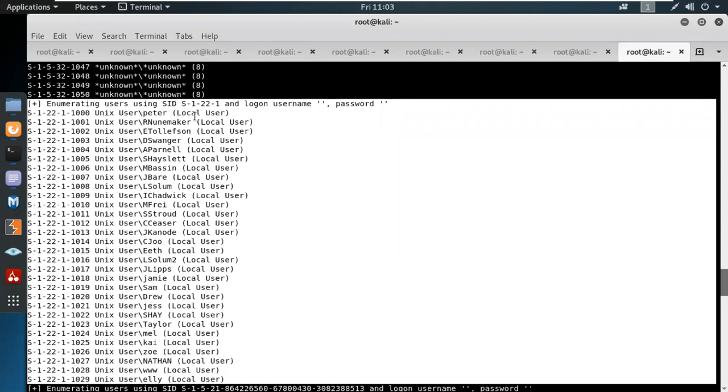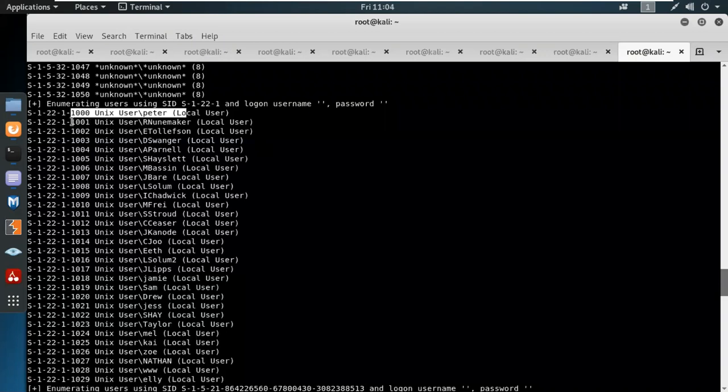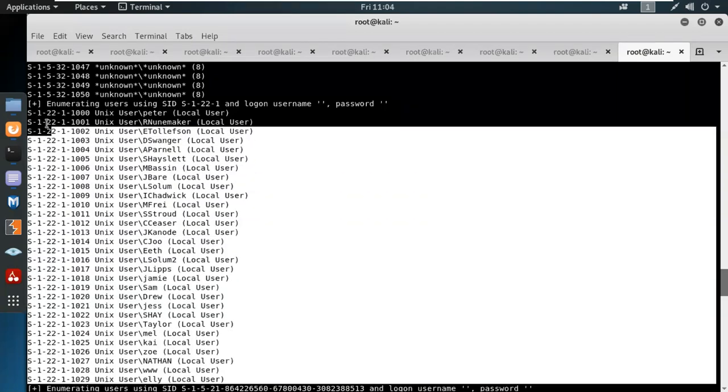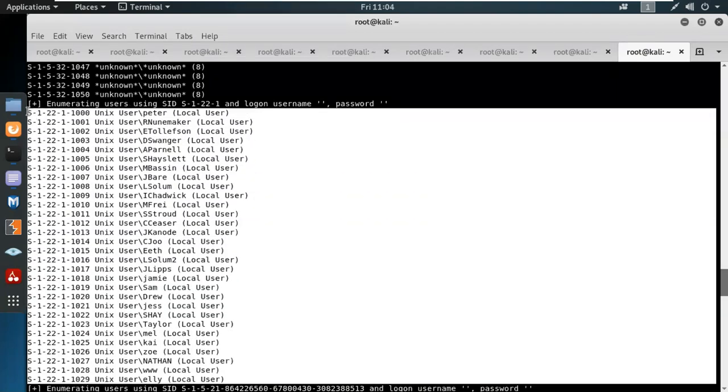Enumerating users using SID. 1000, which is a local user. See, Peter, 1001, Newmaker, Trolan. These are the local users on the server side, which is running right now. See, the main objective is to cycle through all the usernames and RIDs, and the workgroup, the domain. And these are our local users. You can see the workgroup also. If you know the password of Peter, you can access the SMB server.